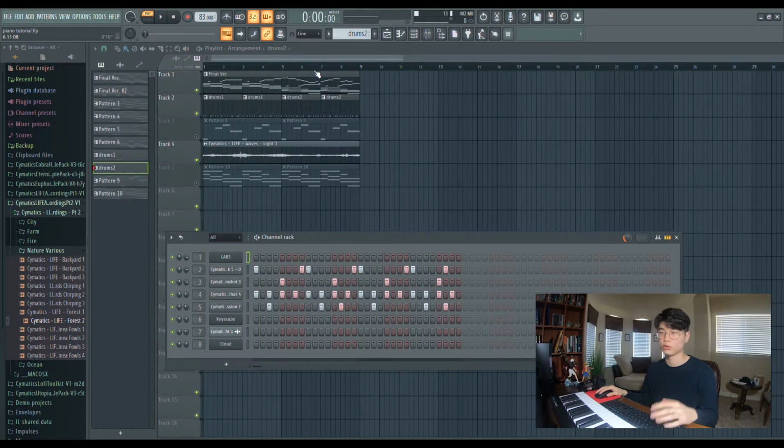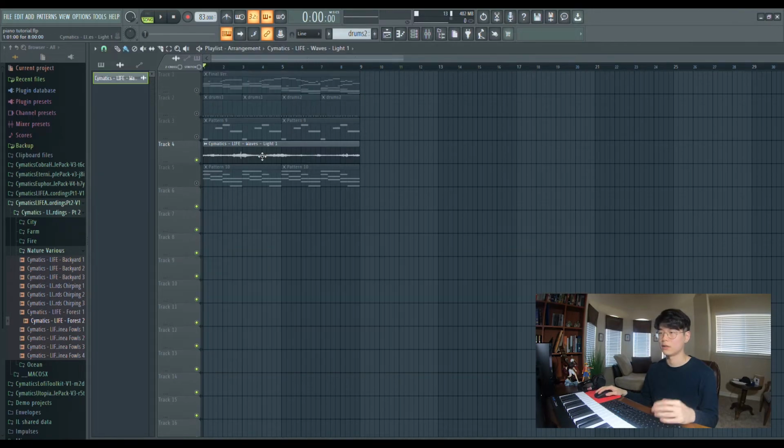And then pretty much I just have the drums here. And then I added the wave effect from a beach or an ocean or something. So pretty much you get this.